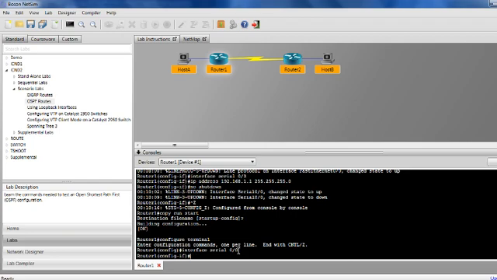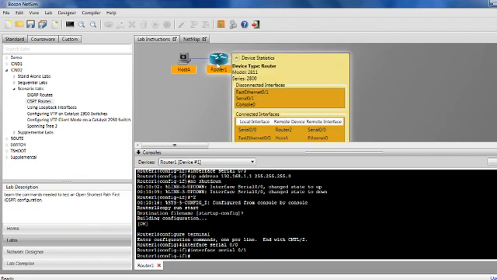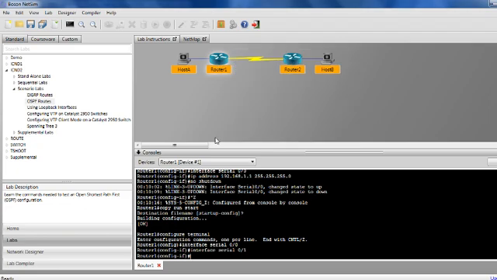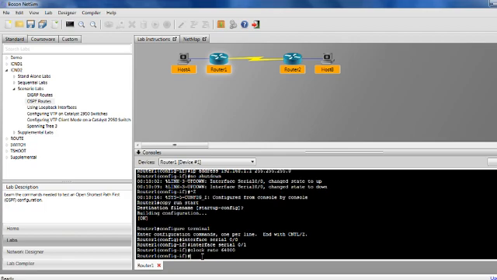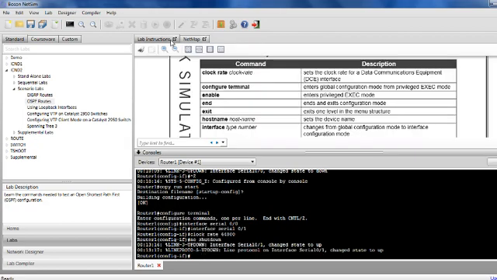Interface 0/0/1. Okay, so interface 0/0/1, right? Because you have a serial interface on there. I think, okay, so you need to type in clock rate, and it's 64000, and you hit enter, and it took it, and type in no shutdown, and it took it like a champ.